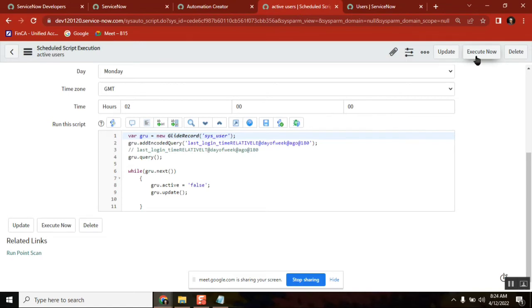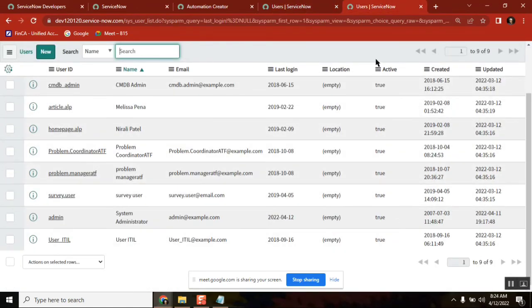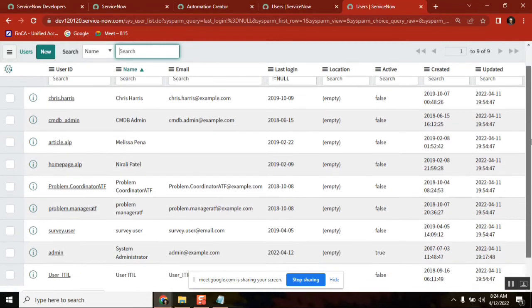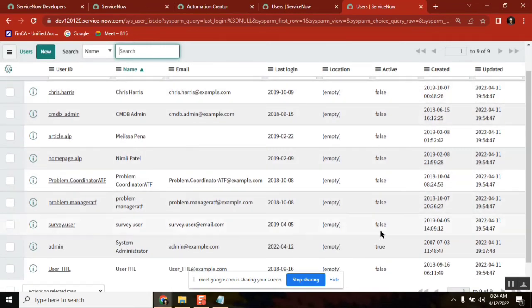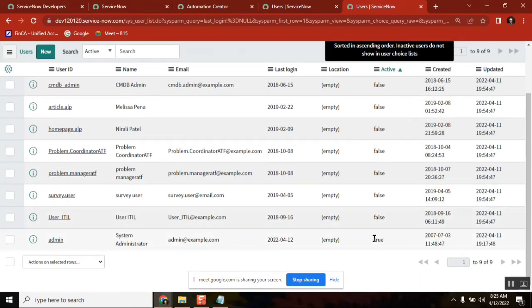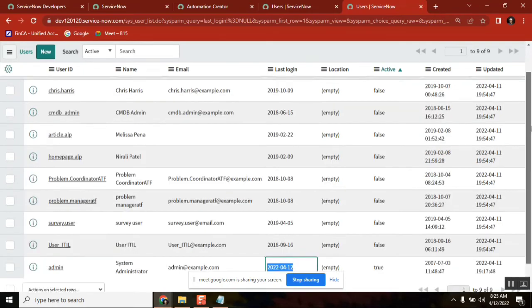GlideRecord: active equal to false and update. So let's say the script ran. Now just see this one. Out of 9, 8 became false. One is still true. Why? Because the last login time is not more than 180 days. It's actually today only. Oh, this is admin. Please do not do it for admin. It is still showing the last login time. I don't know why.